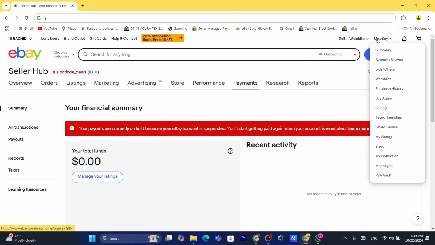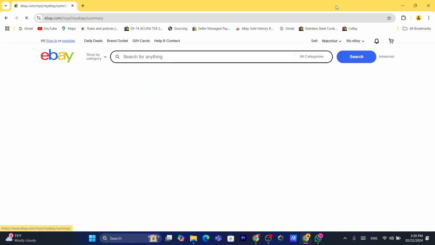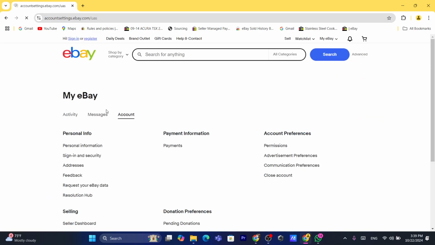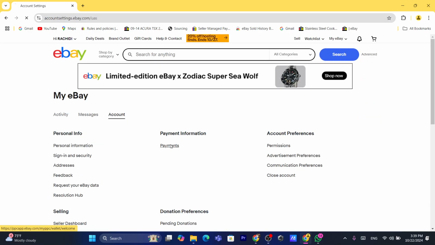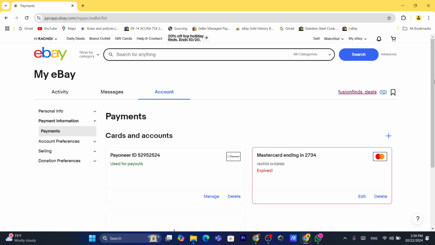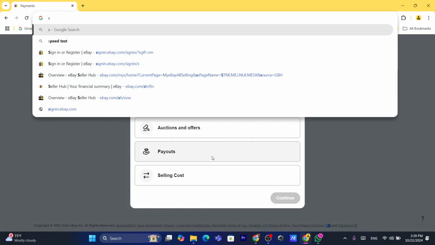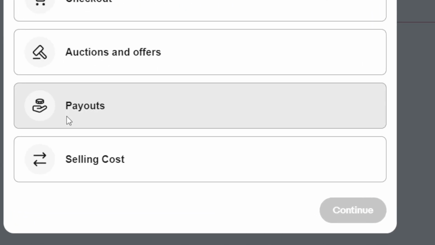Okay, now after you select daily, what you need to do next is click here on My eBay, click on Summary, click on Accounts, and then click on Payments. In the payment information, click on Payments, and then click on Add cards and accounts, then click on Payouts, and then click Continue.